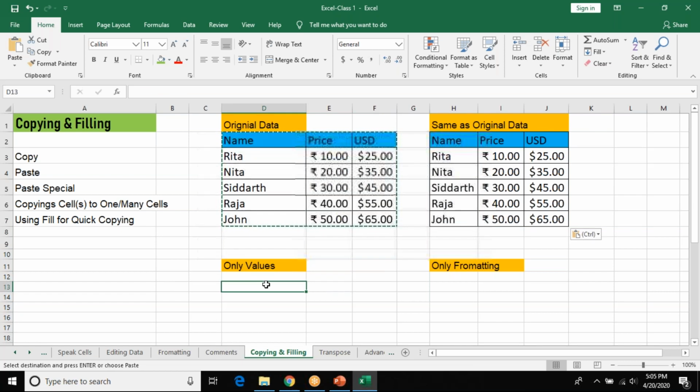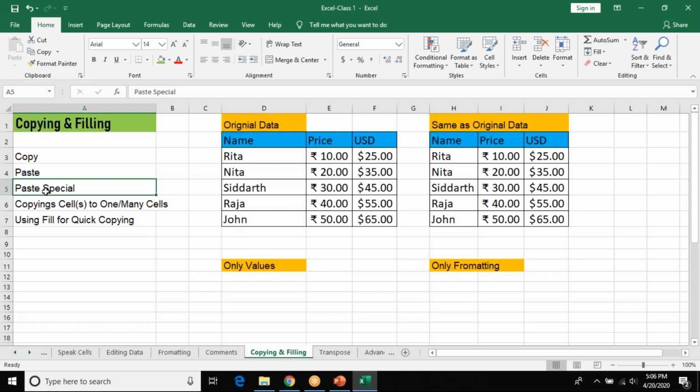Now, can anyone tell me, I want to copy this entire table, but I do not want this blue color. I just need the values inside, that is 10, 20, 30, 40, 25, 30, Rita, Nita, Siddharth, Raj, John. I don't want this dollar. I don't want this blue color. How do I copy and paste it? Anyone knows? I want to copy and paste, but I do not want the blue color, the dollar, all those things. That is why there's a feature called paste special.